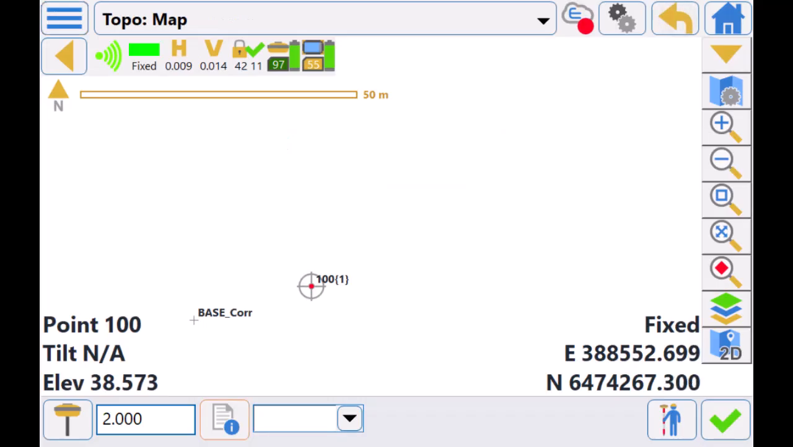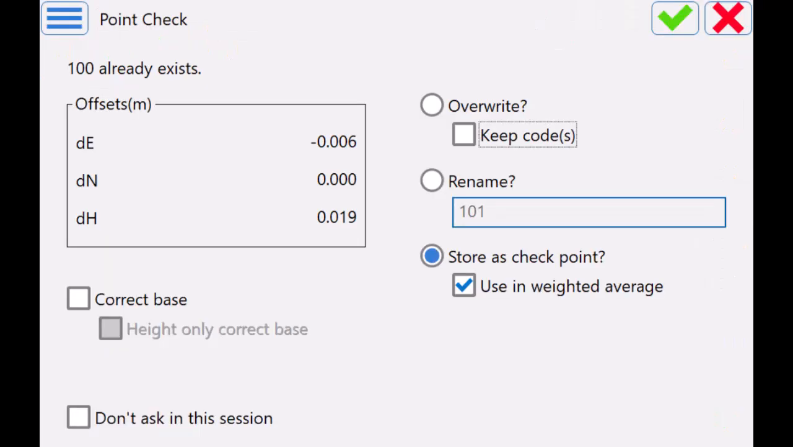Once we have the correct point name set, we'll physically go occupy the same position at a different time of day and hit the measure icon. A point check screen will appear, and we want to ensure we are storing this point as a checkpoint, and we are ticking to use this in a weighted average. Once these have both been ticked, we can hit the green tick button on the point check screen.